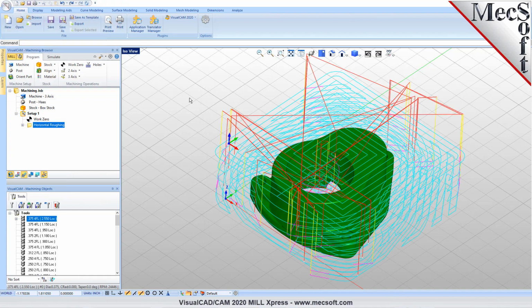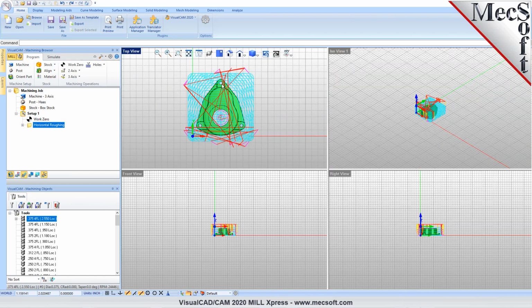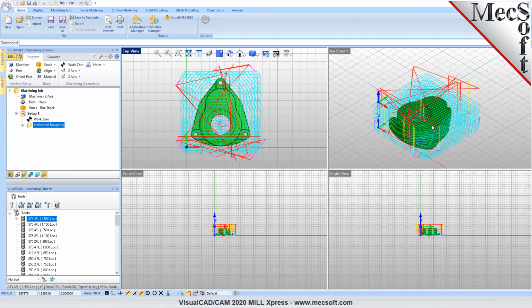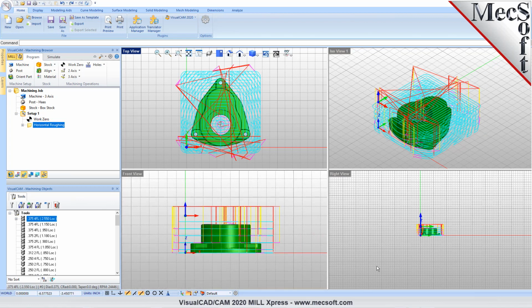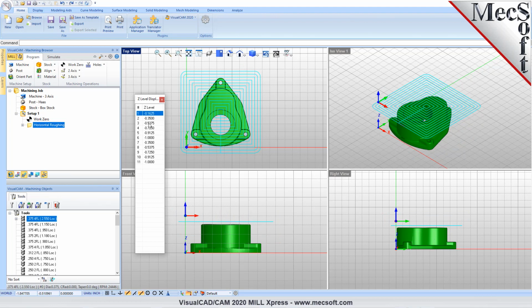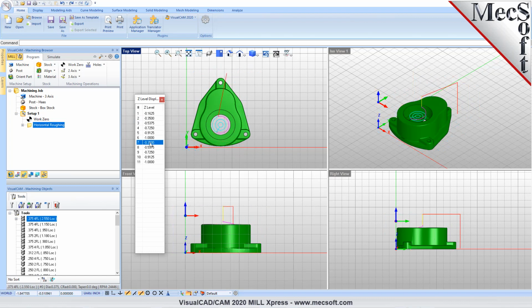Okay, so here, let's go in a multi-viewport here. So here is our roughing operation. Okay, and here you can see the multiple Z levels that are being used. And you can also display each of the levels individually. You can load the Z level display dialog and work through those, and it shows you each cut level.